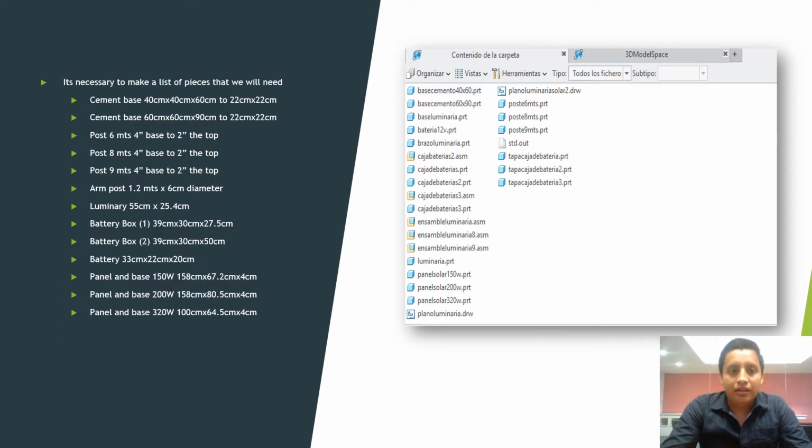Also, we have to make a list with each part that we need to design, and we have 3 posts, cement bases, an arm that is welded to the post, the light, and 3 different battery boxes, and solar panels, with different power values and different measures and dimensions.